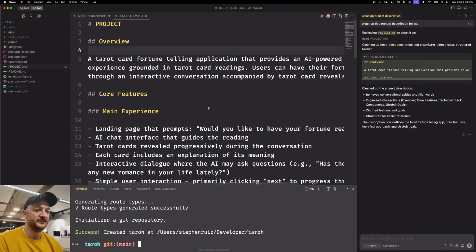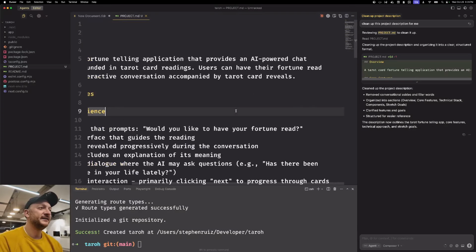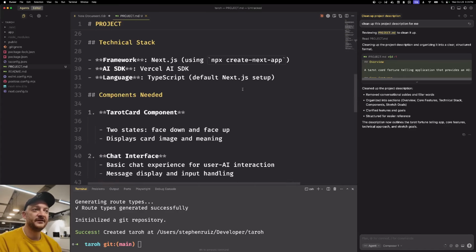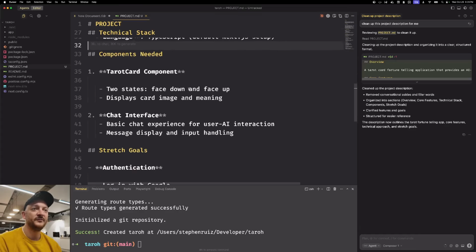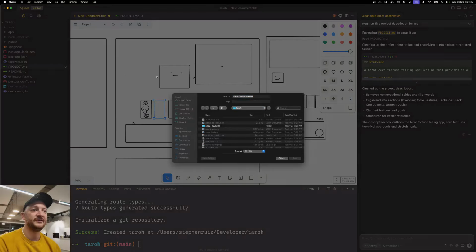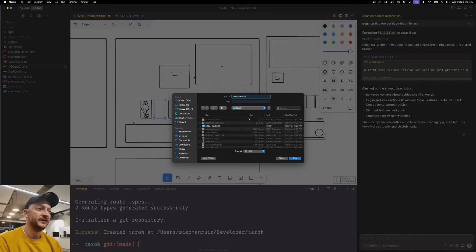We'll see about that. It's wrapping, fortune card, okay. Design considerations, technical stack: Next.js, AI SDK, TypeScript, beautiful. Tarot card component, chat interface. I'm gonna try this. I'm gonna save this into the tarot wireframes.tldr.